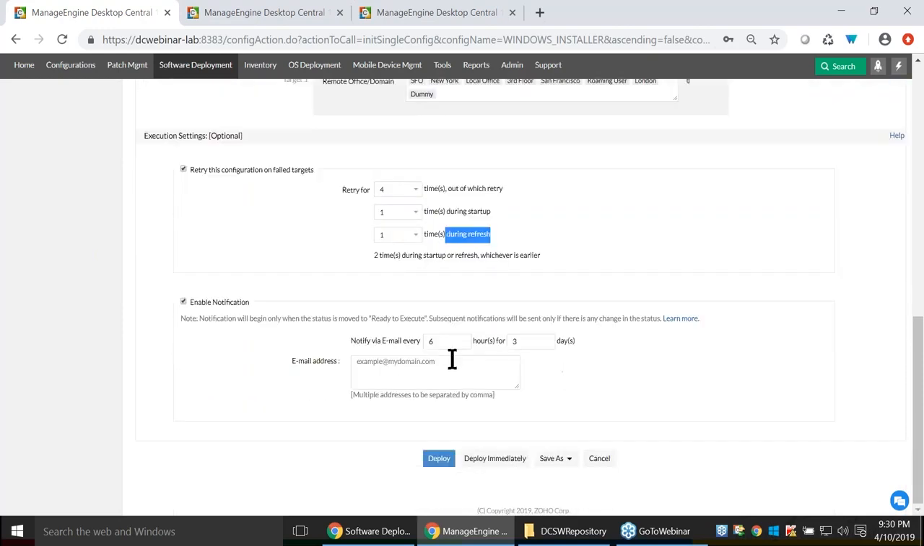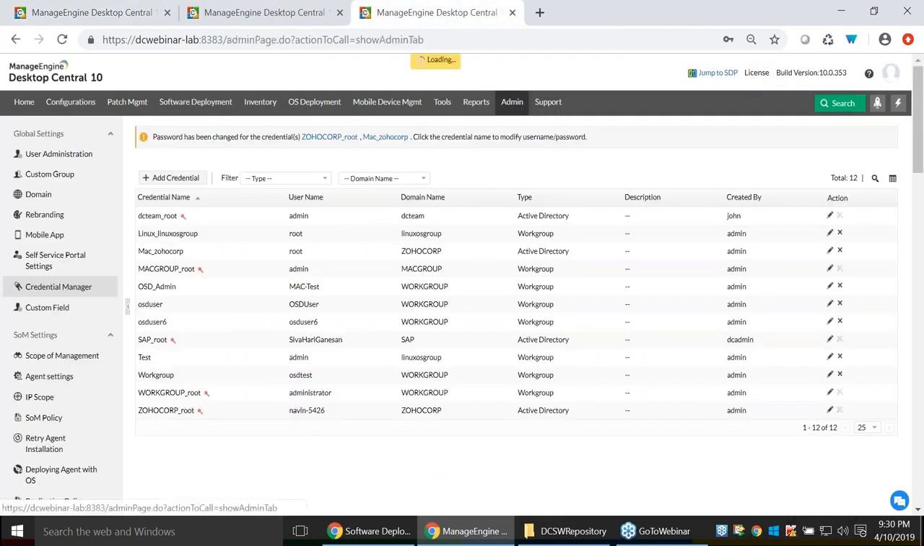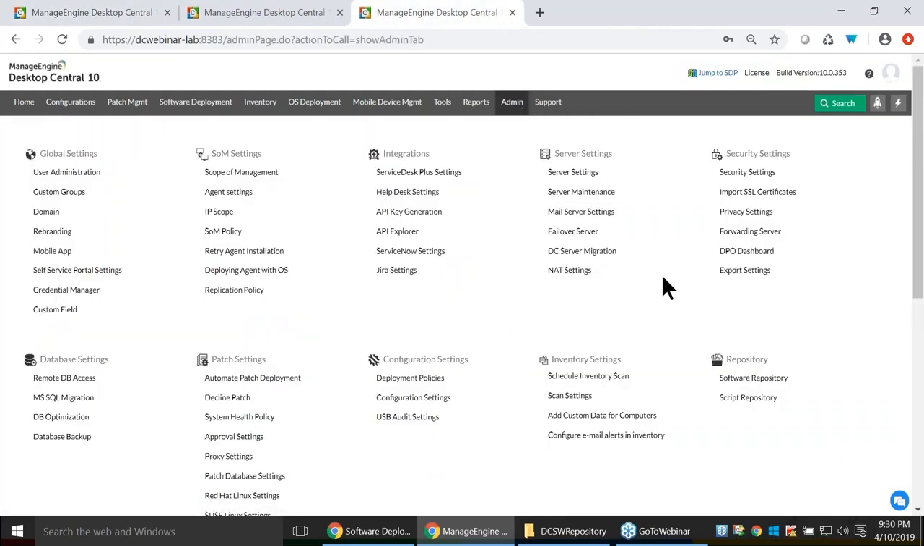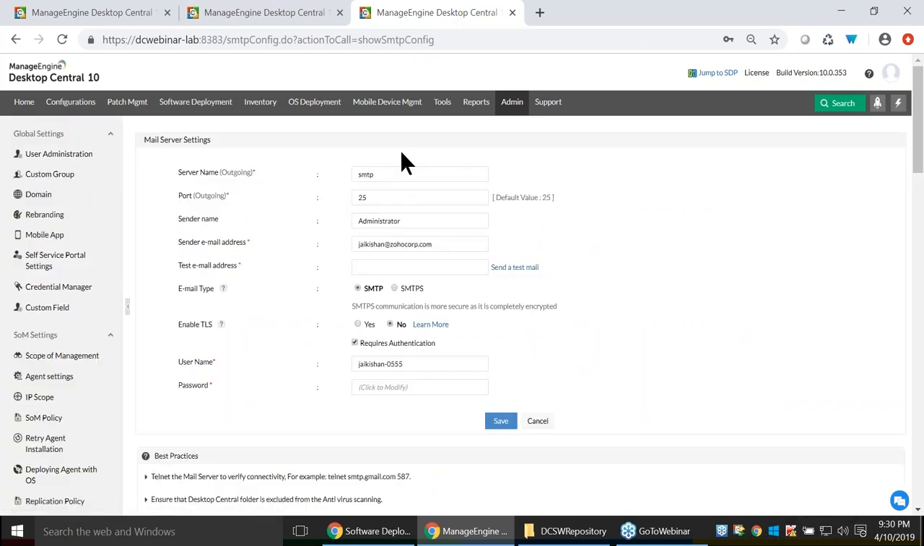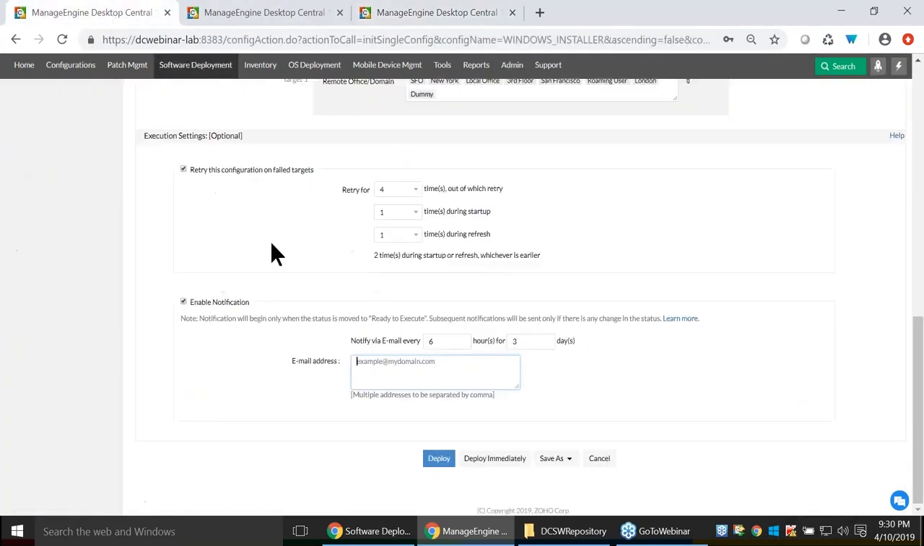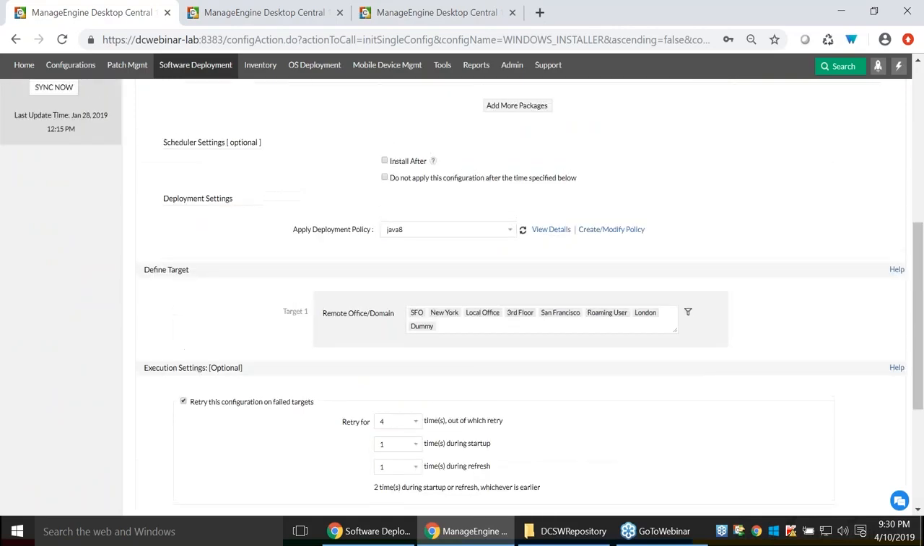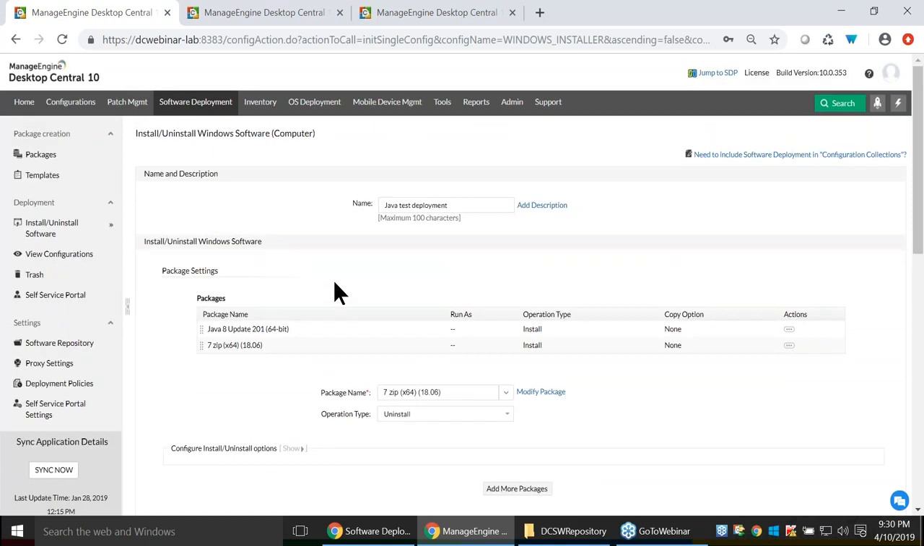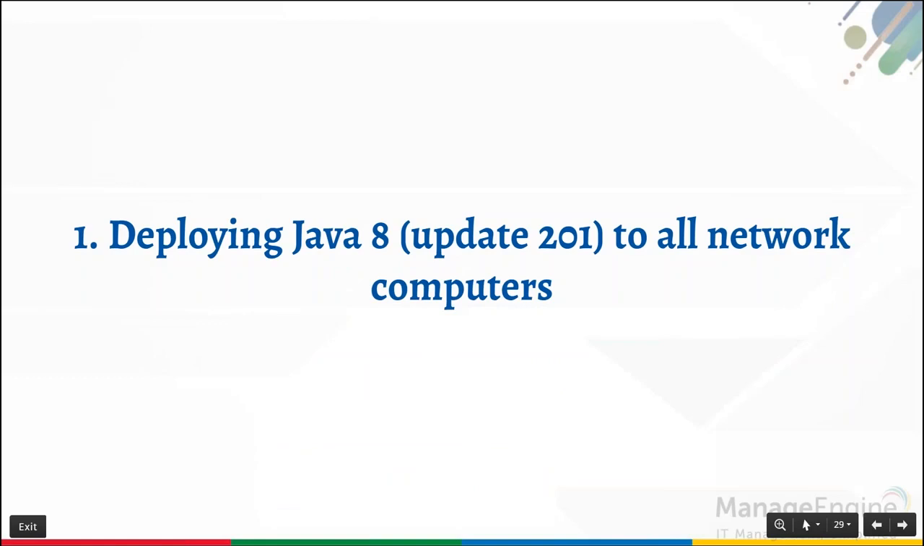The next is notification setting. First thing is you should have configured the mail server settings, which is under Admin. Here you have this option, mail server setting. You should have configured the mail server settings over here. Once that is configured, you can enable this and set the target recipient email address here, and you will receive an alert in an email, by which you will come to know about the status of this task. Okay, so this is how John is going to accomplish the first task that has been assigned to him. Hope this is clear. If you have any queries, you can let us know in the chat.